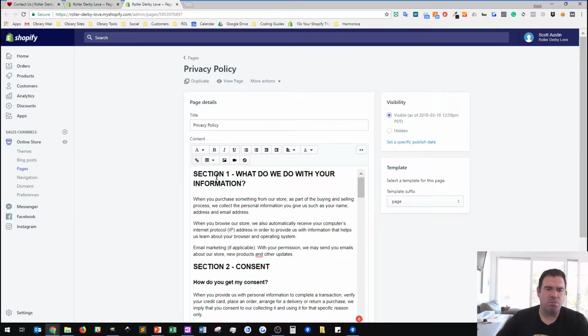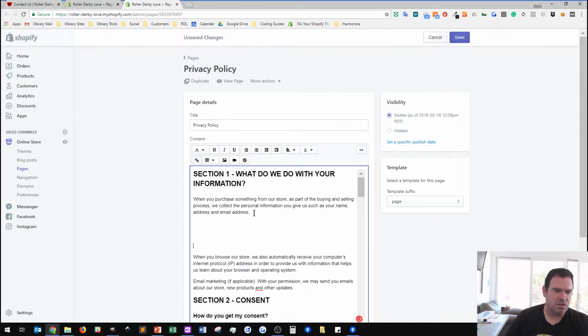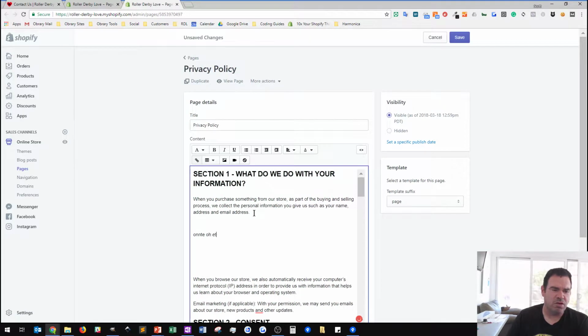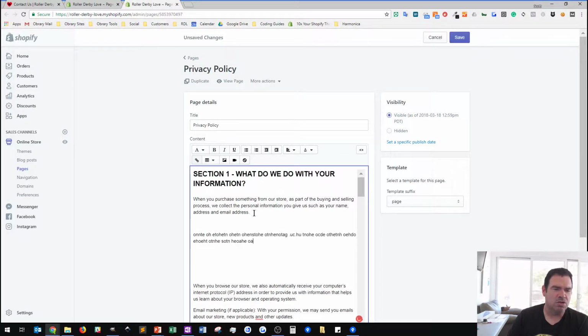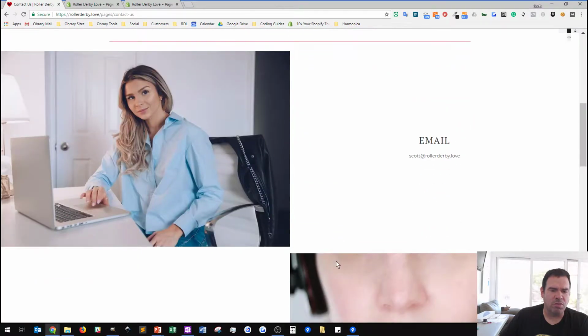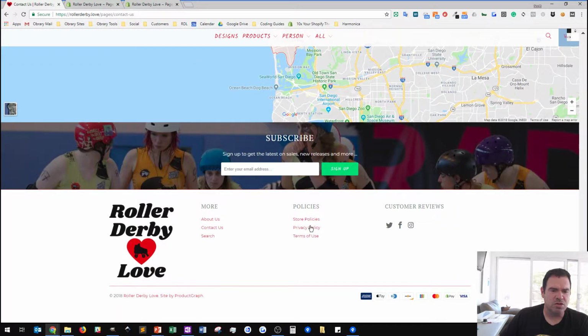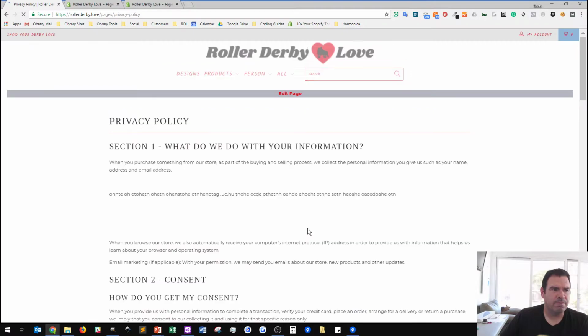On this page, the way we edit content is straight here in the content box. I can easily just add some text in here. You can see I'm a really fast typer when I'm typing garbage. If I save that, go back to the front end and look at my privacy policy page, you'll see that content has shown up there.